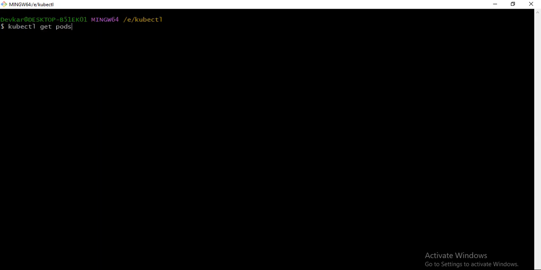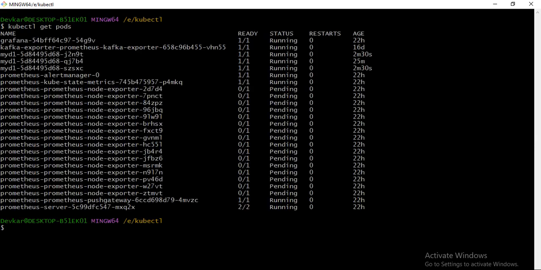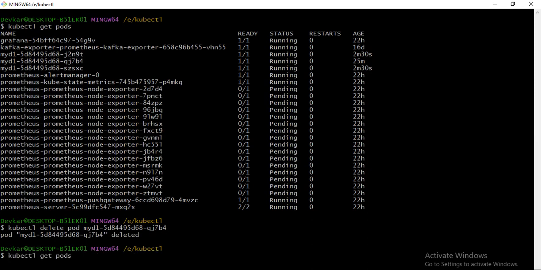Let me show you step by step. Okay, so we are going with get pods. We will see the pods over there. Okay, this pod we are going to delete, so I'm quickly copying it and running kubectl delete pod, and we are quickly deleting the pod. As we hit enter, this pod has been deleted, and if you refresh again, it will automatically relaunch for us.